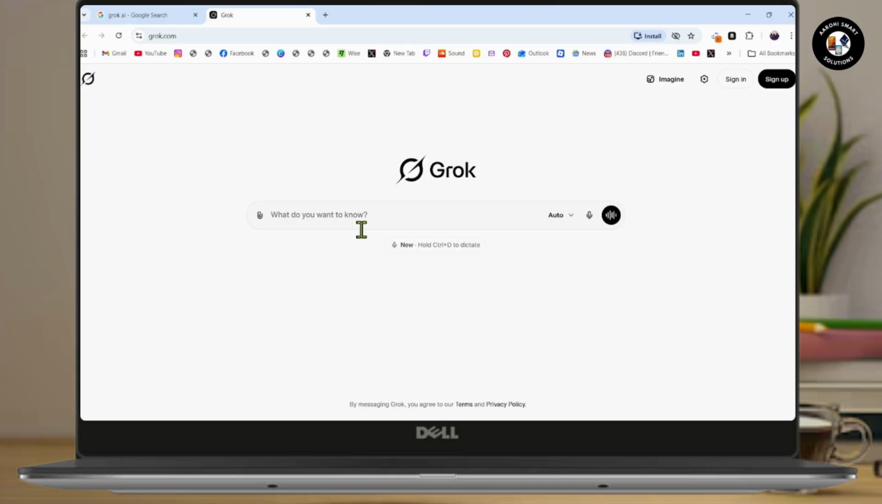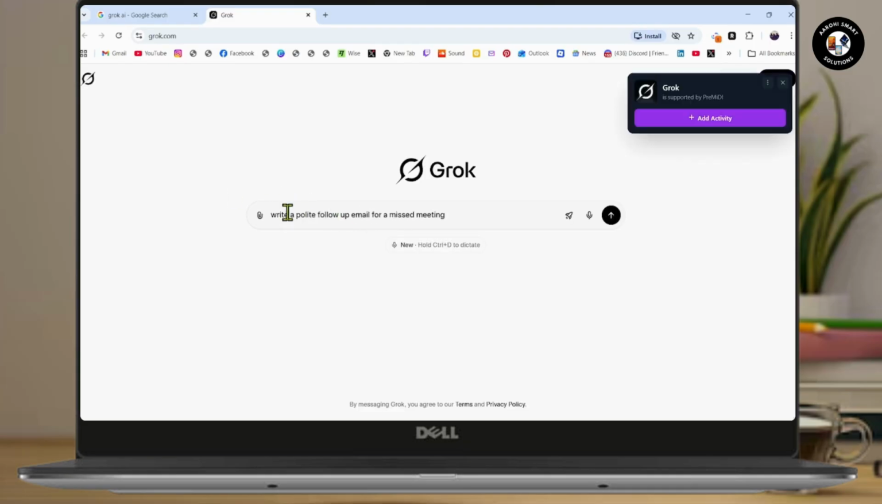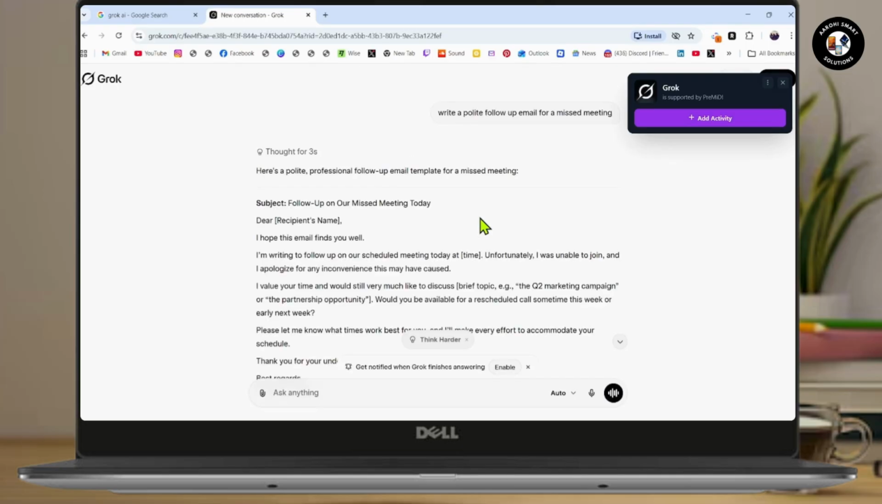So what you can do is you can prompt like, write a polite follow-up email for a missed meeting. And then boom, there's a professional email done in seconds.